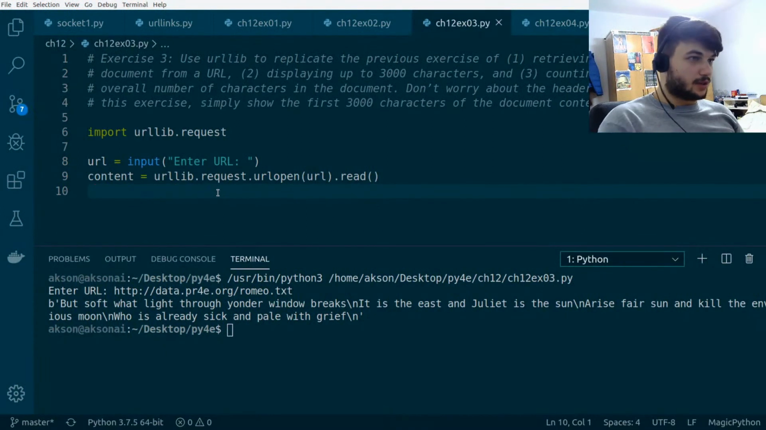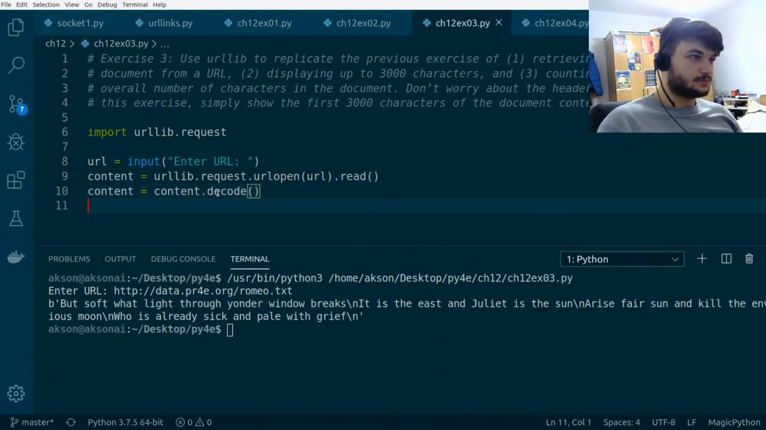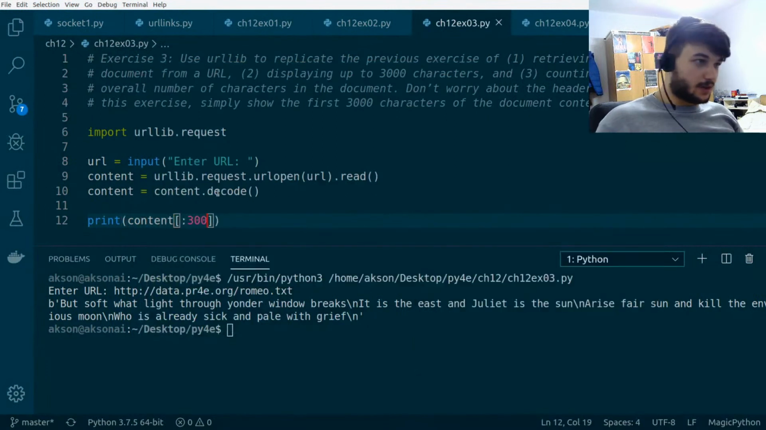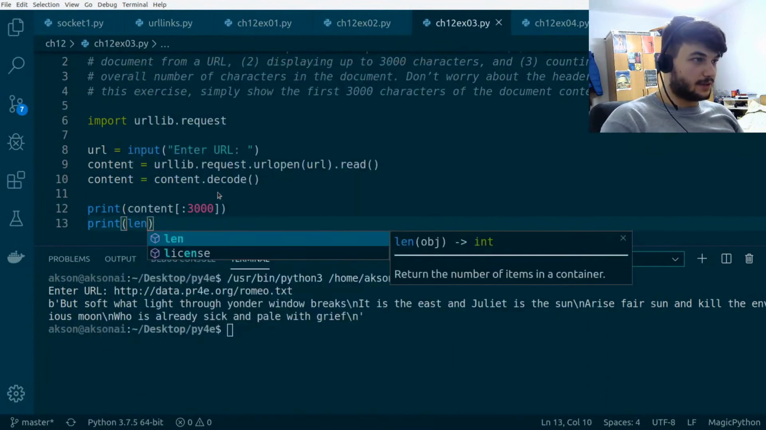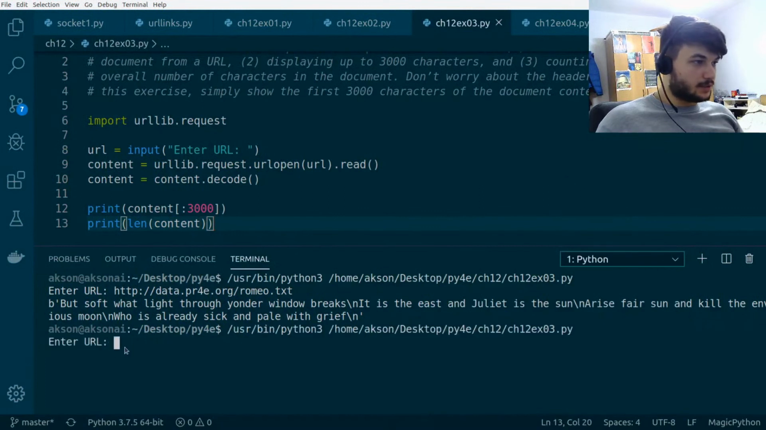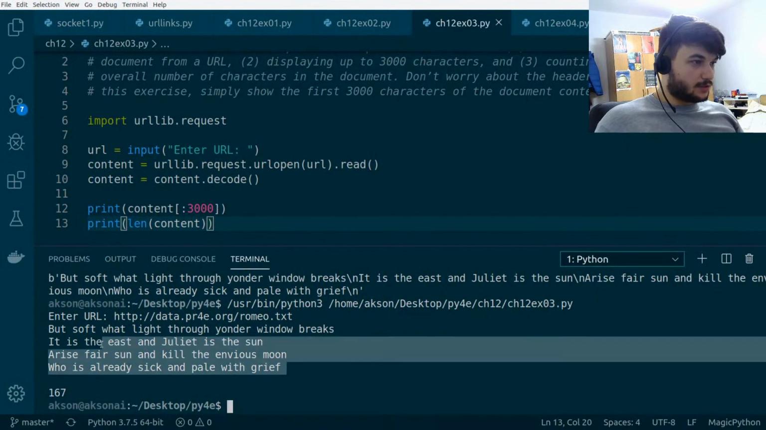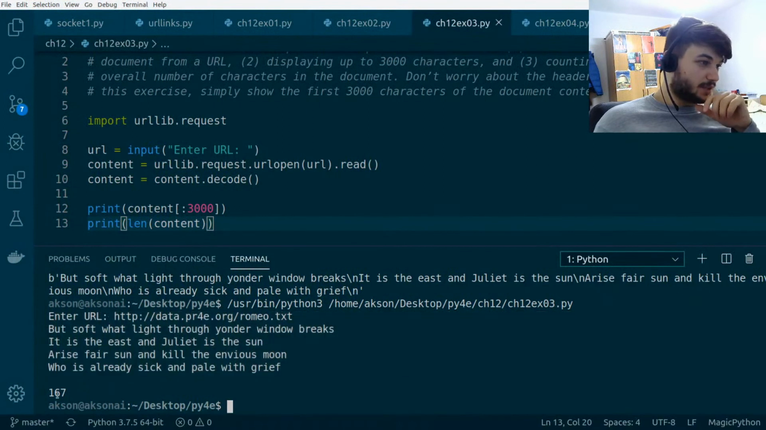Now I'm going to decode the content. It will be content.decode, and I'm just printing content up to 3,000, and I'm also printing the length of the content. Okay, let's run this, and I'm using the same URL. In this case we don't have the headers, so it has 167 characters, so it's showing all, and I'm also printing the length of the characters for this document.